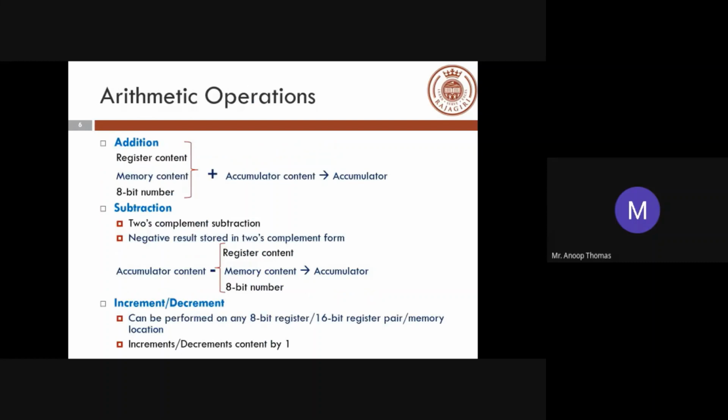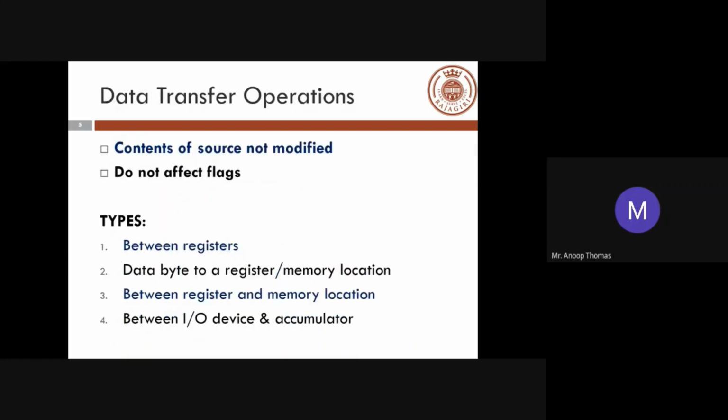Then you have arithmetic operations. You have addition, subtraction, and increment or decrement. So these are the 3 kinds of arithmetic operations. We don't have multiplication, we don't have division. We have addition, subtraction, increment, and decrement. These are the 3 kinds of arithmetic operations supported by 8085. As you can see, these are the basic types of instructions. We don't have many complicated kinds of instructions when it comes to 8085, which helps you understand your particular microprocessor in a very simple manner.